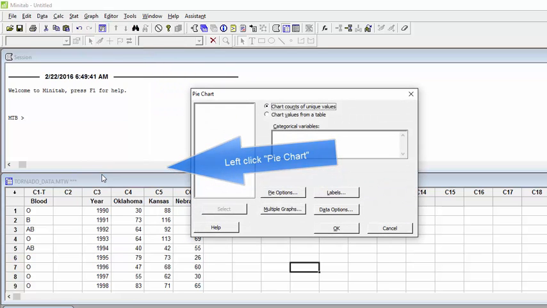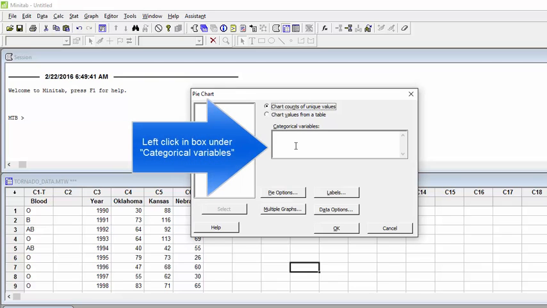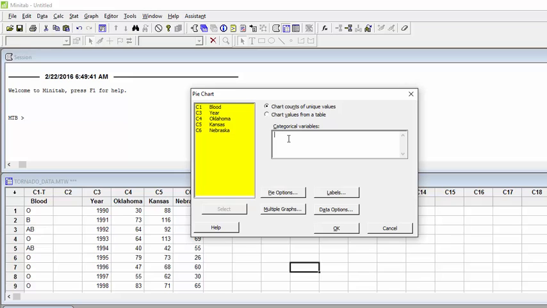Now it's time to pick my data and have MINITAB. It doesn't know which one of these columns or if I want to input the data. So in here, these are unique counts. So we have the chart counts of unique values. We want to keep that there. And what I would do is now I have to say which one of these columns. So I left click, I take my mouse and I left click into categorical variables, and what will appear is all the different columns that have data in it. Well, I want blood type. So I go to blood type and I double left click into blood type.